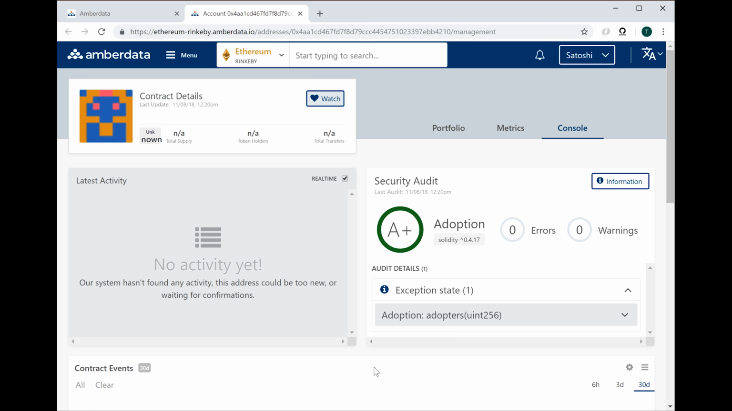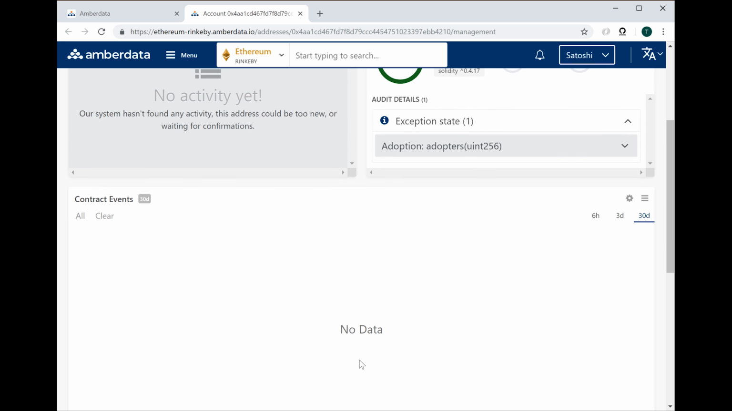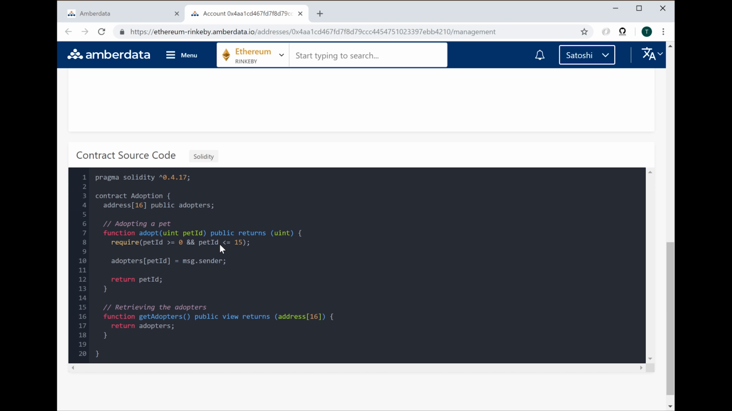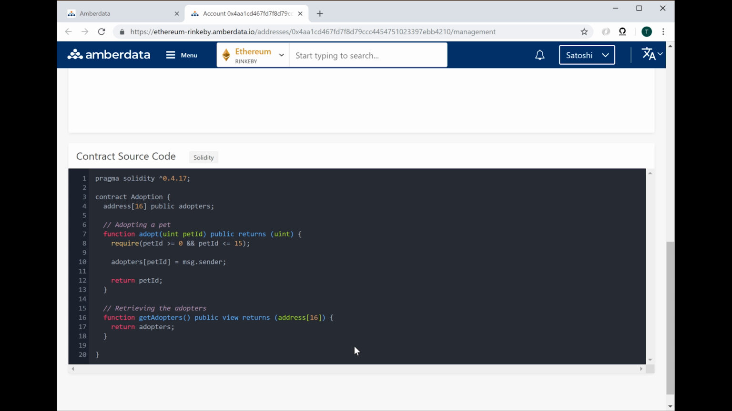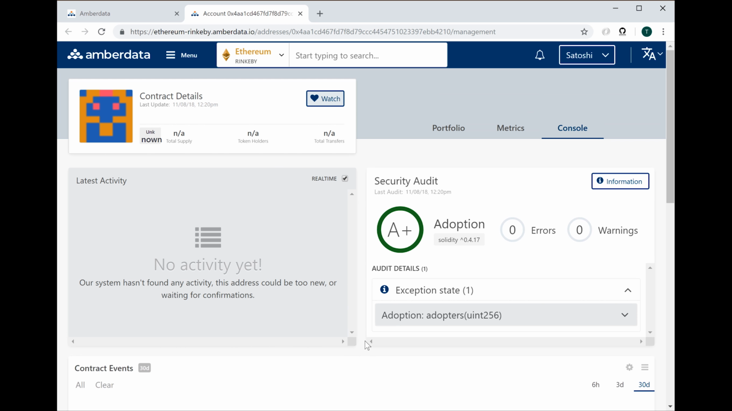The security audit has already ran. If we scroll down here, we can see the source code, which isn't much, which is why we have an A+ and 0 errors or warnings. It's very difficult to get it wrong when you have only 2 functions in this case. Looks like there's an exception state that's purely informational, but it's pretty fantastic what just occurred.